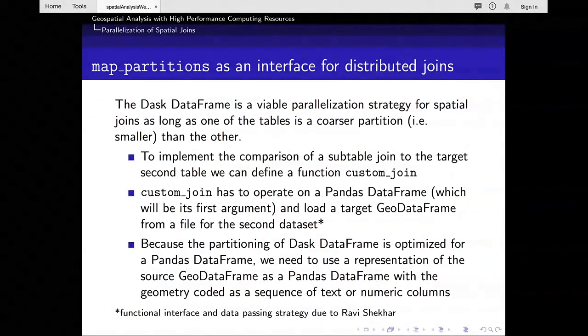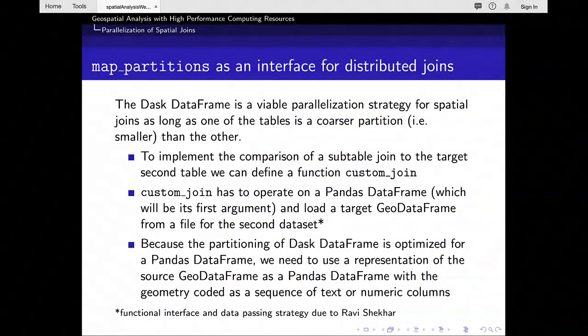To implement this comparison, what we're going to do is define a function that will do a join for us. We will do multiple subjoins and then combine them all back together. This will allow us to handle a lot of data at once. We'll run into some interesting challenges when we try this, because there are a lot of things with data sharing that get complicated when you have multiple separate workers. So I'll demonstrate some of that.